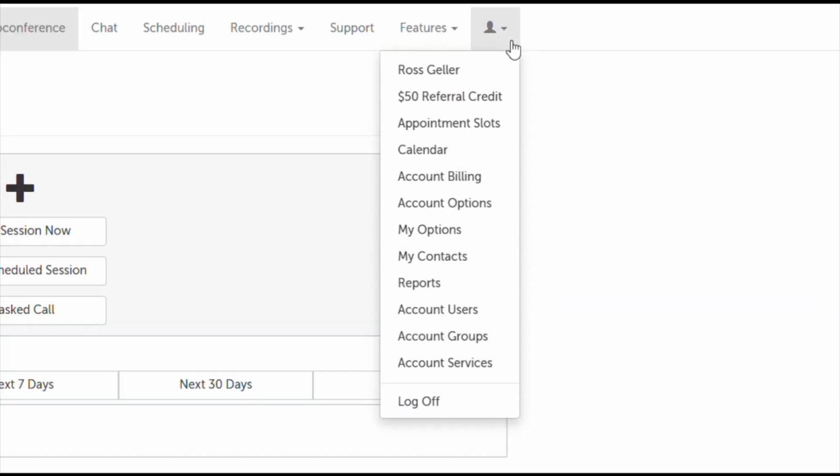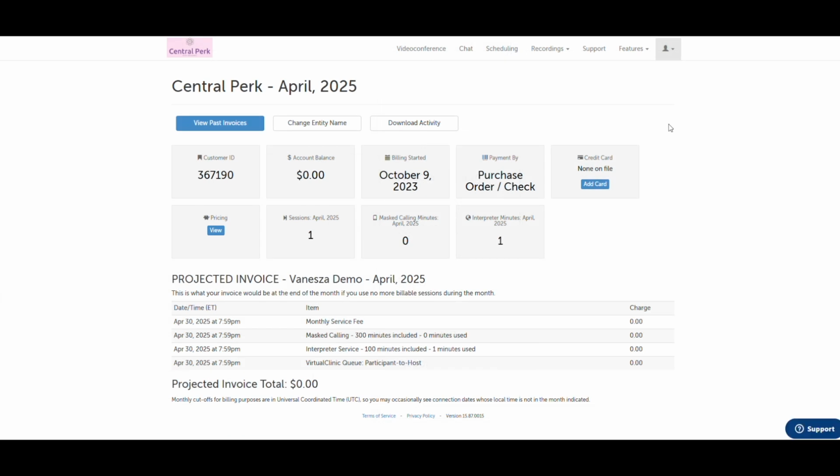To manage your account billing information, you may click on Account Billing here. On this page, you may view your projected invoice for the month, as well as review past invoices and charges, manage your SecureVideo subscription, and update your credit card information. If you would like to change the organization's name on the account, you may click on Change Entity Name here.